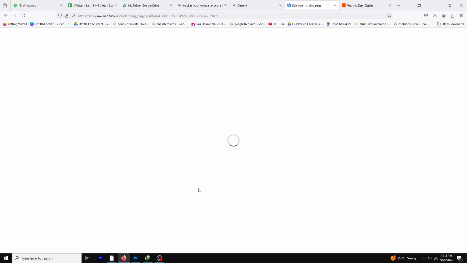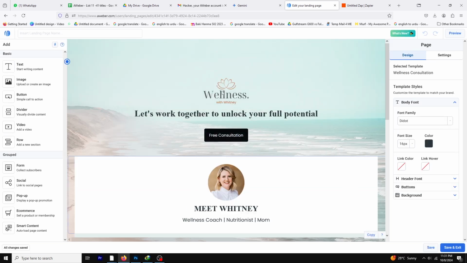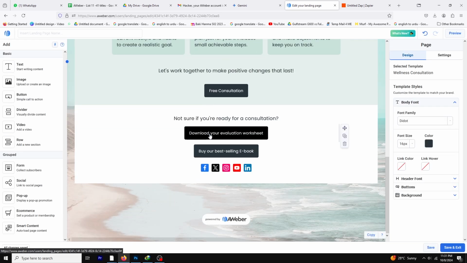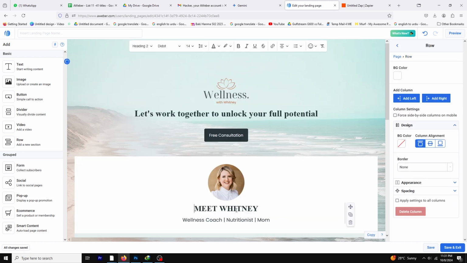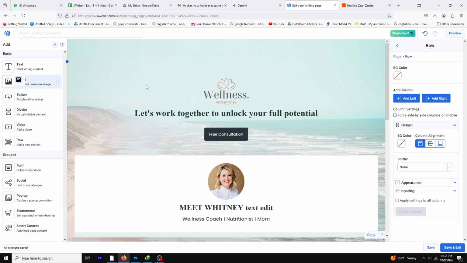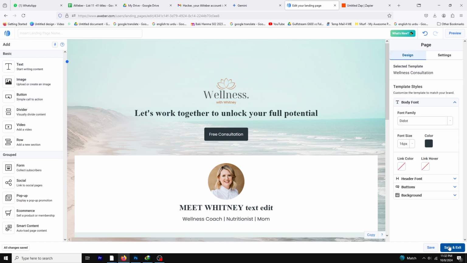with a blank page. Once you've selected your option, you'll enter the drag and drop editor where you can add text, images, buttons, and forms. Customize the page to fit your branding and needs. When you're done, click Save and Exit at the bottom corner to save your changes and exit the editor.